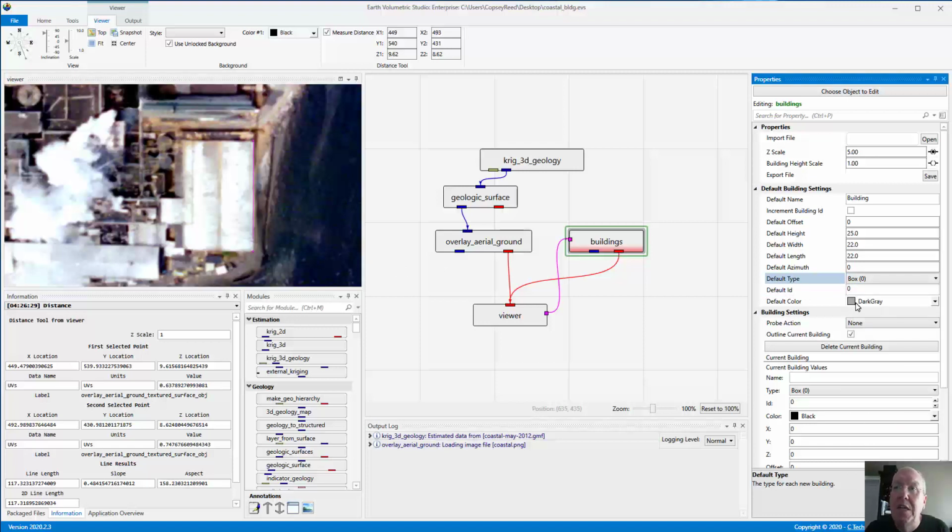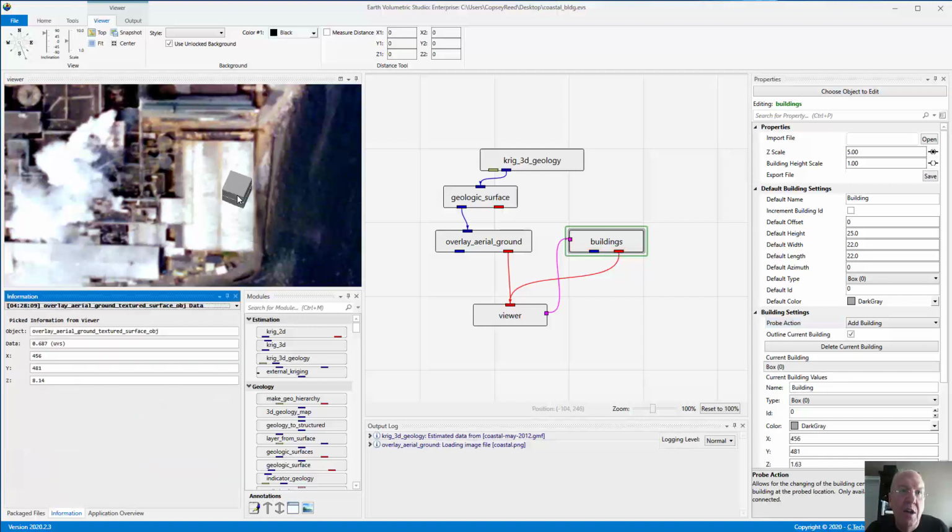So I'm going to create a box, and I'm going to switch this over. Now I'm going to turn off the measure distance. When you do that, the line and the points go away. I'm going to set the probe action to add building. And down here under current building values, that's where our building is going to go. Up here is the default we want to use. We're going to default to creating boxes, and we'll just use the default heights because we're going to change those. And then the goal here is to do your best guess at picking a point in the center.